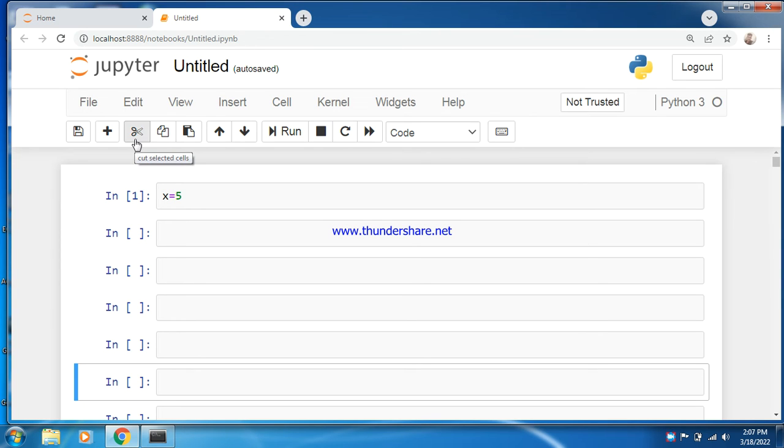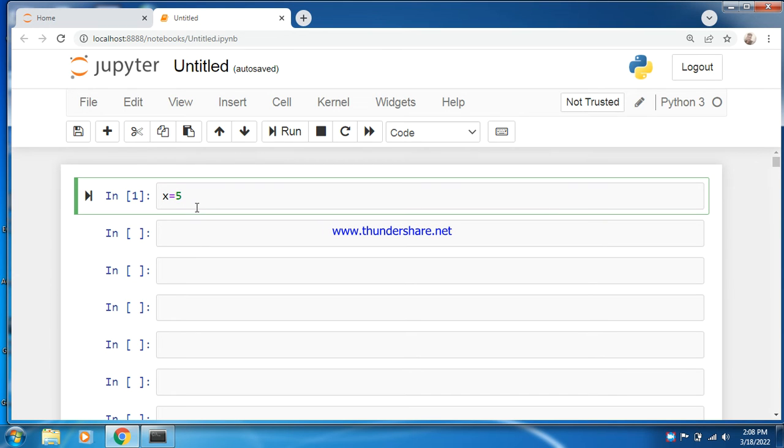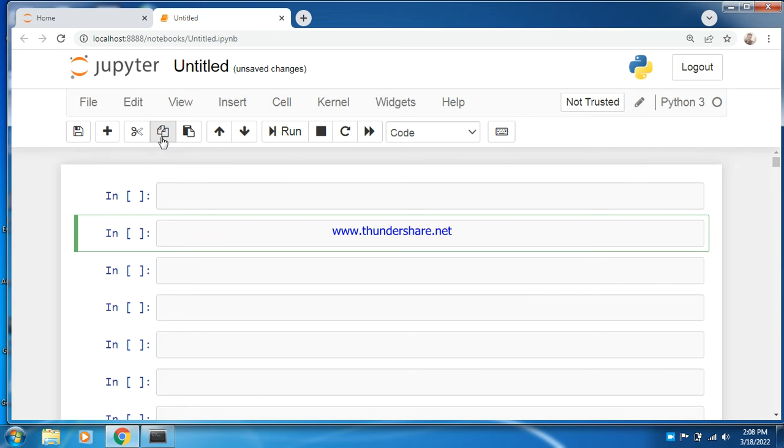And this is cut selected cells. I think you can observe here, firstly if I want to remove that cell, at that time I can use cut. Then this cell is cut now. Okay, this means copy the selected cell. Whichever cell I have copied, you can select that cell and use this symbol. Same thing in that case, paste cells below, you can use that.